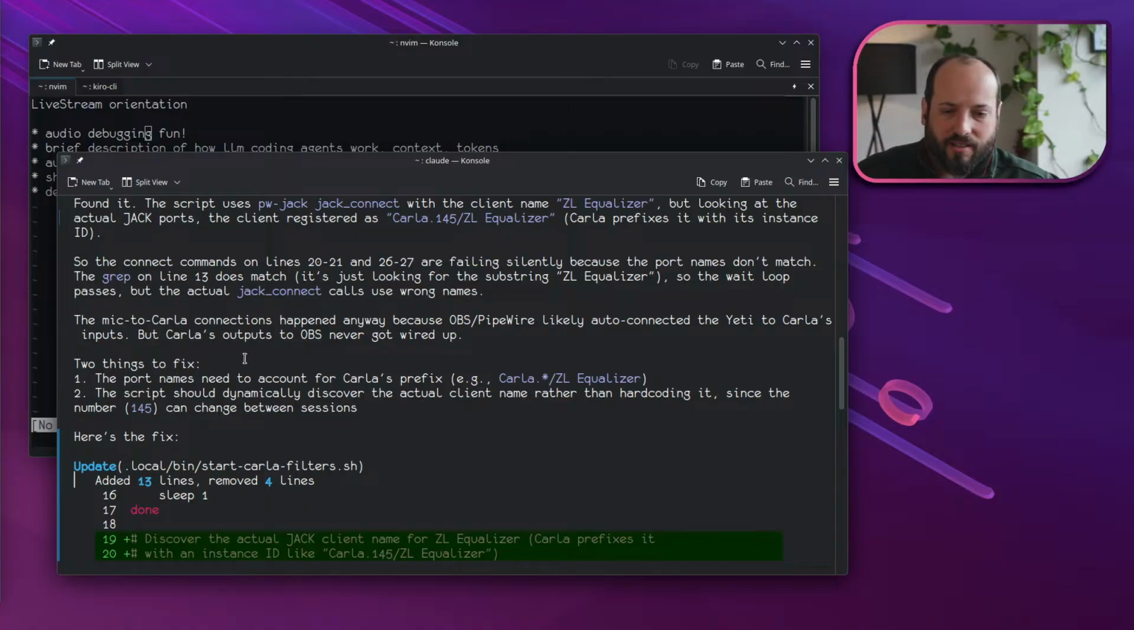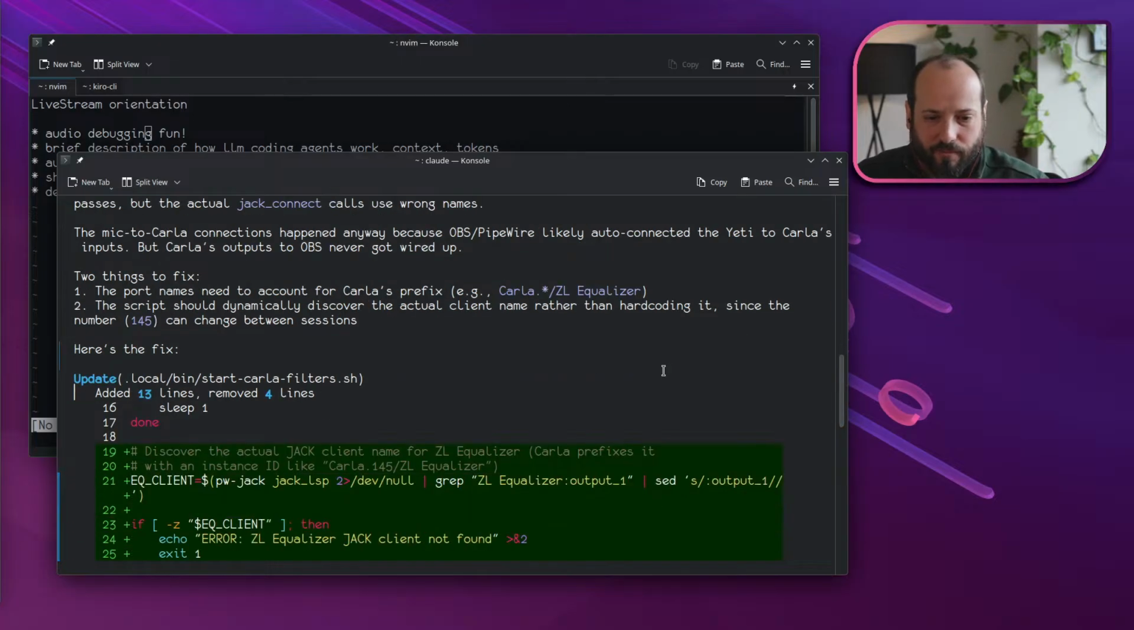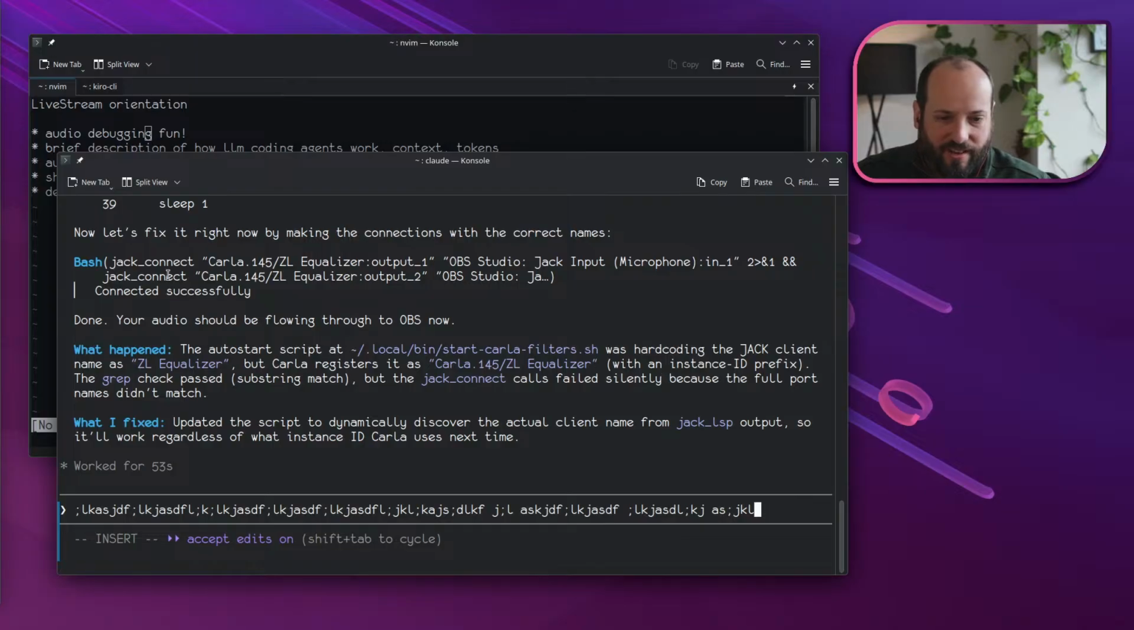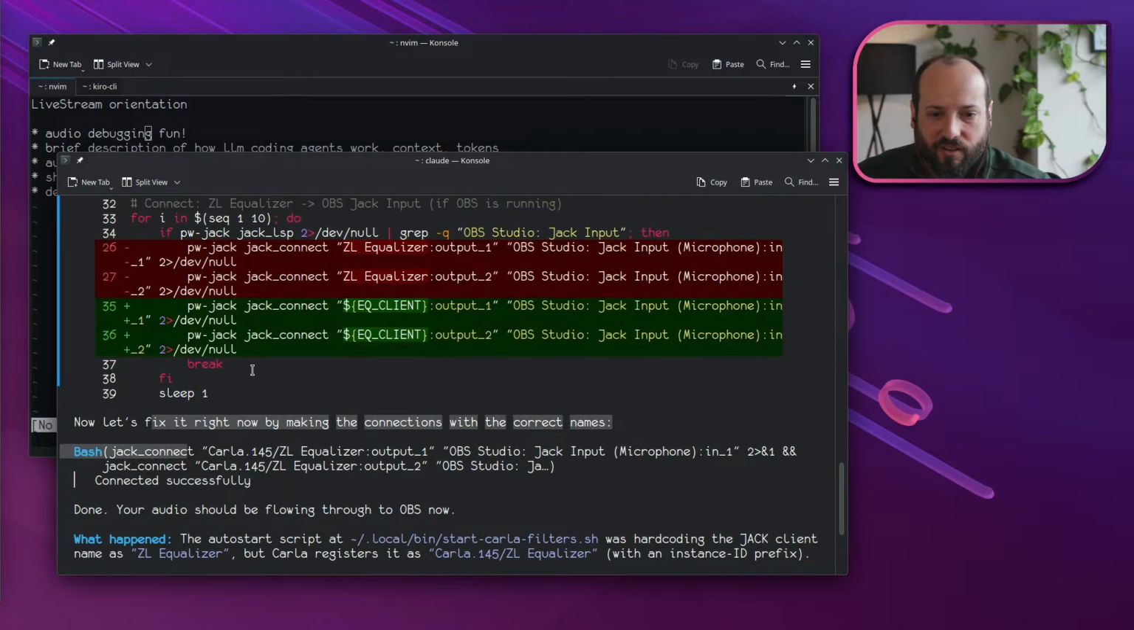I interrupted it because I wanted to give it the extra bit of information that I had this automatic system that is supposed to start everything up and make sure everything's connected. Because I didn't want it to redo the same thing or to do something that conflicts with it. So I wanted to make sure whatever solution it came up with, it works with that auto start system. So it figured it out and it fixed it. And as soon as it fixed it, I saw the little volume meter in OBS started registering that it's receiving signals from the correct source. So that's what happened there, and that's sort of how LLMs look.